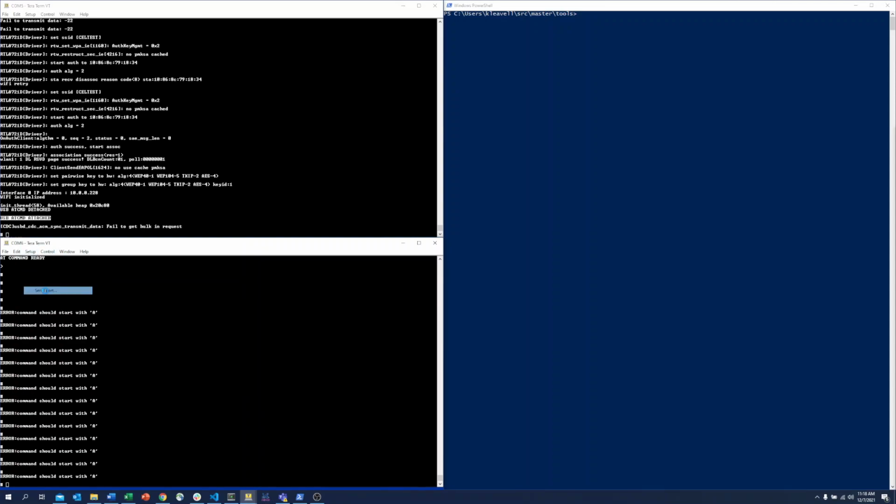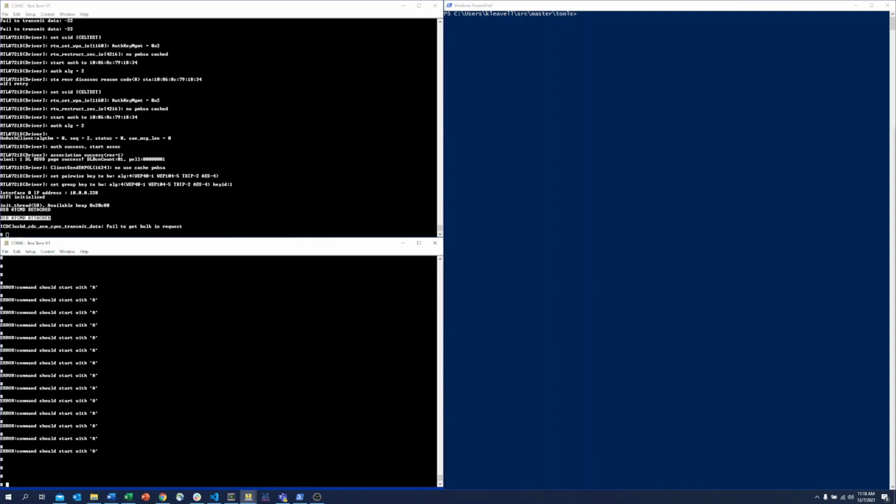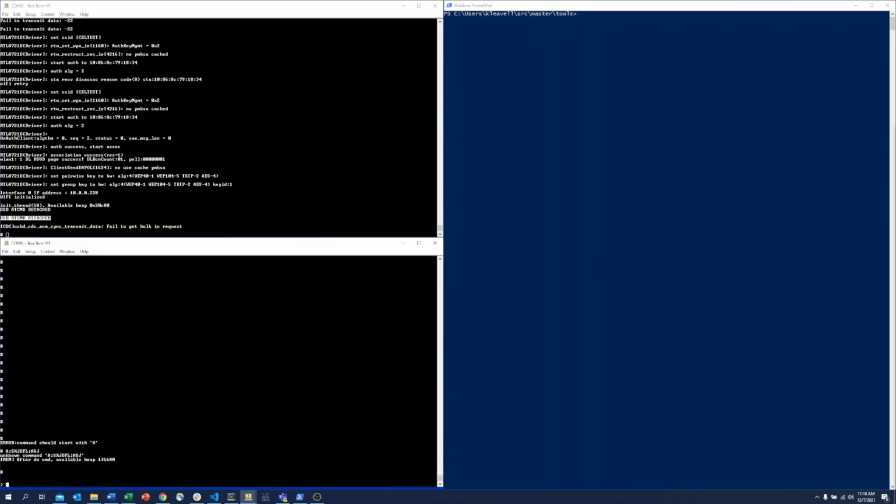But also, if I change the baud rate, we're still rolling. No problems. Can still type, backspace, etc. So yeah, let's get started with some AT commands.